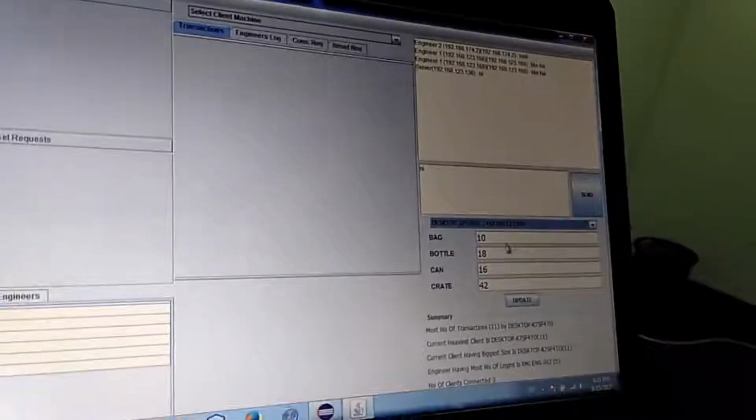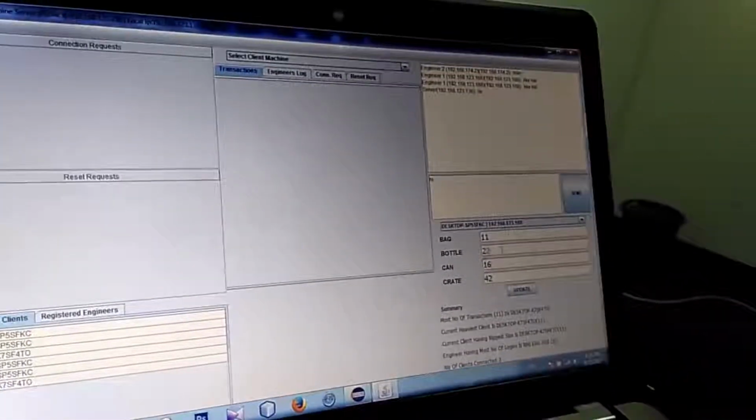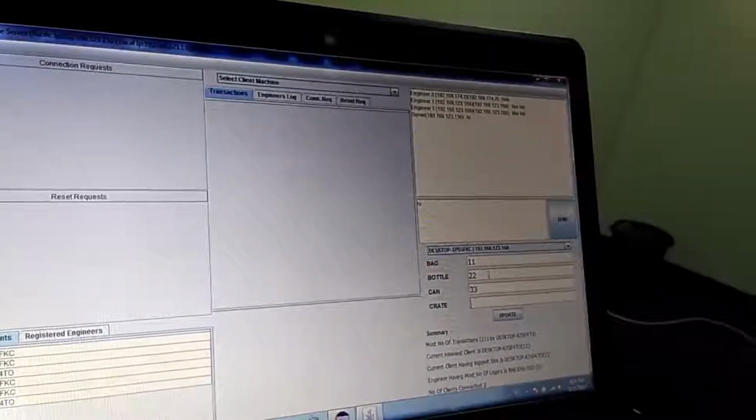And in the lower part, we can select those. We can select the exact client, and it will show the item values of the clients, and also we can change them. Here it is, the new values are shown here.